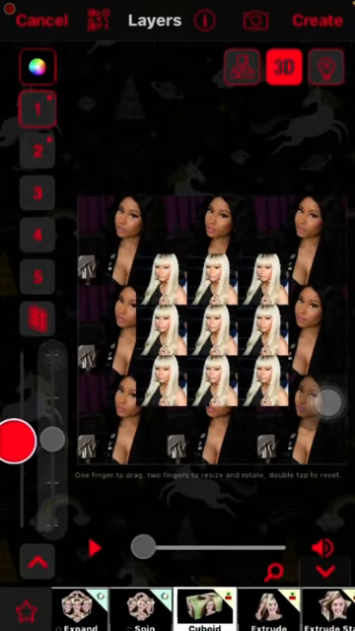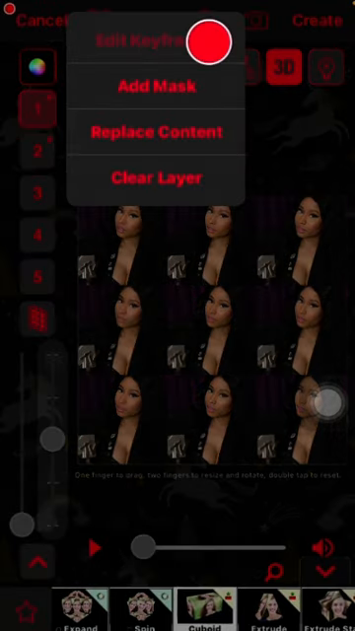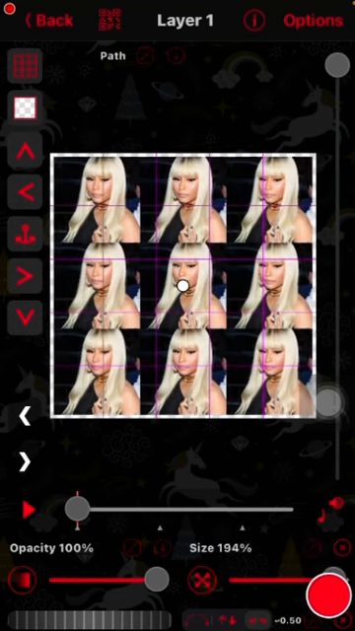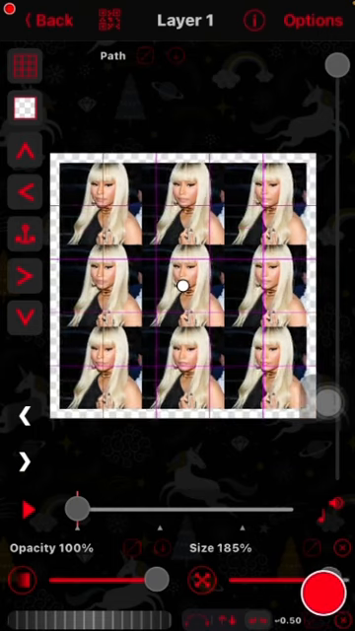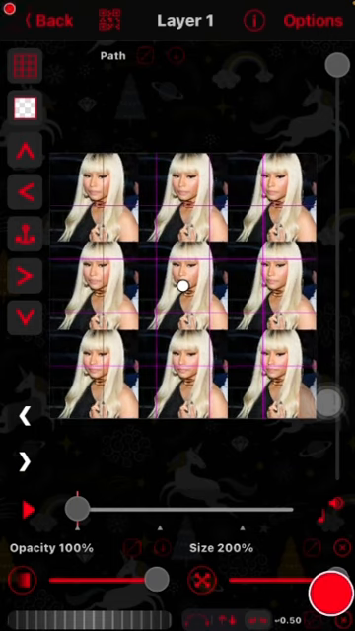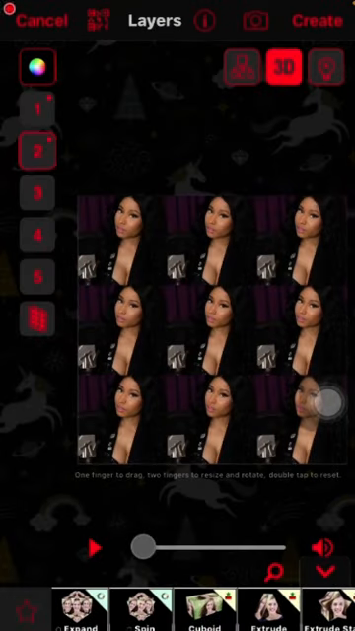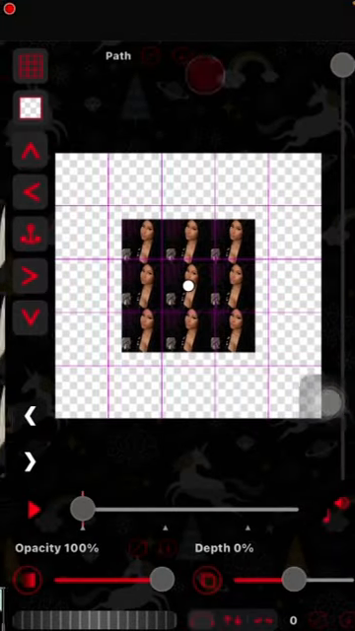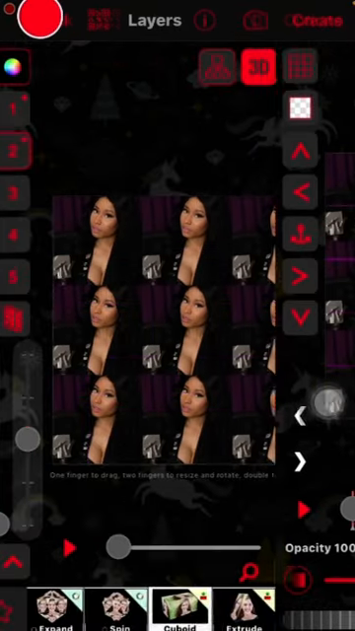So we're going to add that, bring it all the way down, go to edit keyframes, and we're going to zoom it all the way in. So we're going to do the same for here. Bring it all the way down, go to number two. Probably just gonna copy keyframes from layer one.